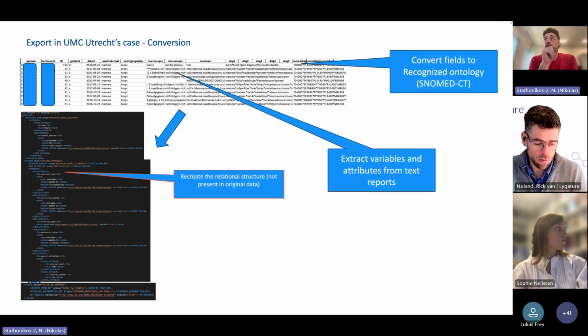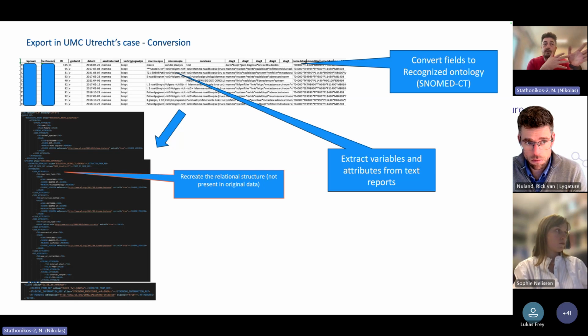Of course, just adding reports and slides does not make the data that valuable. You want to add more variables in your data. You want to extract attributes, and you also want to convert the fields that you're using into some sort of recognized ontology. I can talk about the short codes that we're using in the Netherlands, and I'm pretty sure other pathology labs in the Netherlands will be able to recognize these, but they might mean nothing in a different European country. So these codes, which are a local coding scheme, have to be converted into a SNOMED CT scheme, right?